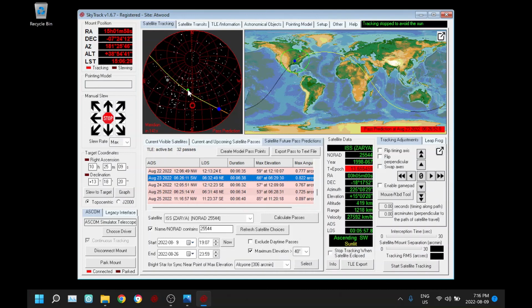So that's the new features in SkyTrack 1.6.7. And I hope to always do a short video like this with each new version, because sometimes it's easier just to quickly see the new features than to read through the documentation. So hope you find these changes useful, and thanks for watching.